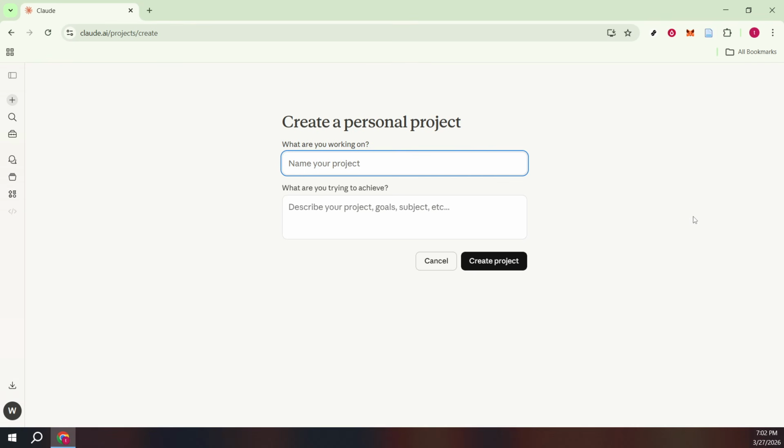You'll see a prompt that asks, "What are you working on?" Enter a clear, specific title or short description. Aim for a phrase that a teammate could understand without further explanation. For example, instead of something vague, name the artifact or area of work, like product launch checklist or research synthesis. Clarity here makes the project easier to find later and sets the tone for everything inside it.